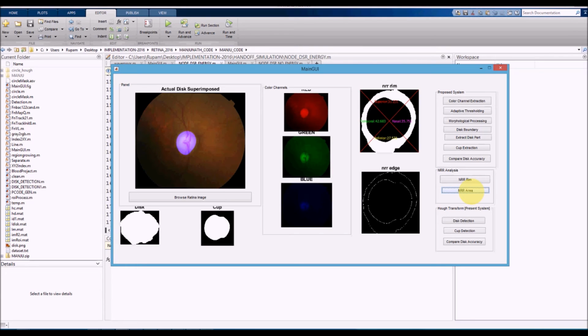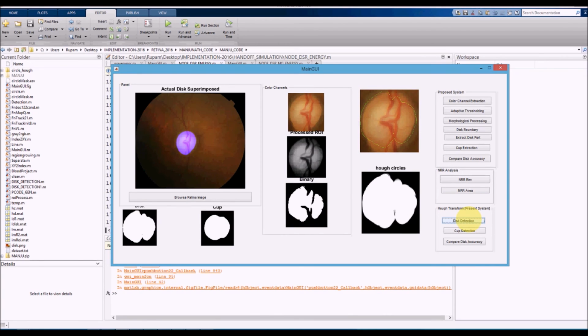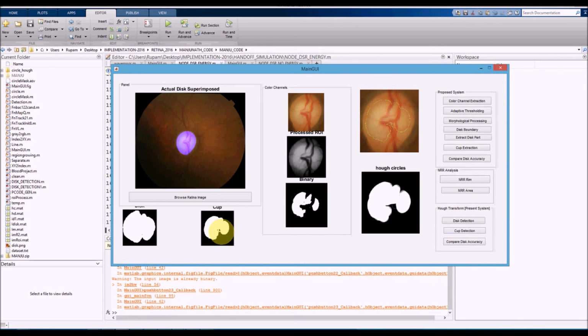We further compare our method with an existing system, which is a Hough transform based method. So you can click on the disk detection by using the Hough transform method. You can see that it tries to locate the disk boundary, but this is not as accurate as morphological processing. You can also go for the cup detection within the disk area. It locates the cup area within the disk. So this is the cup area that the Hough transform method detects. This is the disk that the Hough transform method detects.